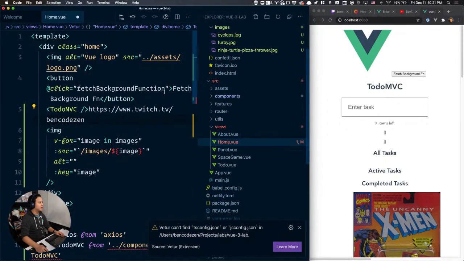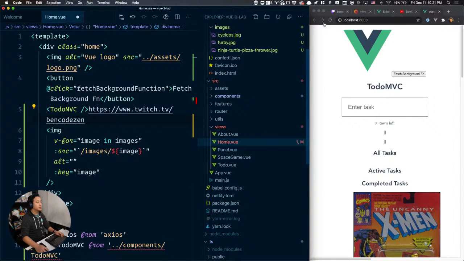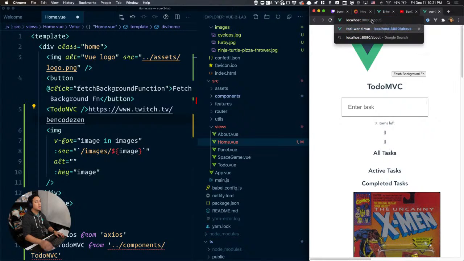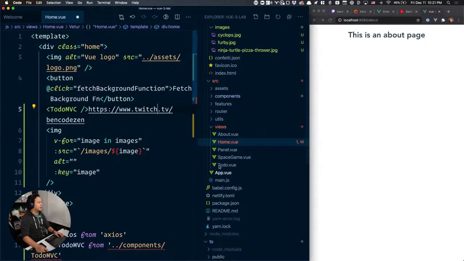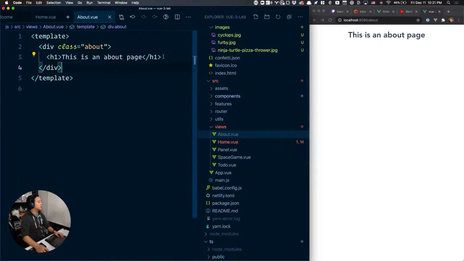Let's see, what other pages do we have to play with? Let's go to About. That'll be good. There you go. This is an About page. Let's play with the About page.